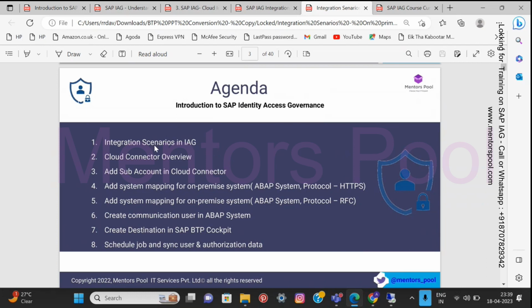So today we'll understand what are the integration scenarios we have in IAG, what is a Cloud Connector, how it is used, and we'll start actually integrating with one of our GRC systems or one of the ERP systems. So these 4 to 5 steps, whatever is mentioned here, are part of the steps which will be involved in integration of GRC or any other S4 ERP or ECC ERP systems with IAG. So that's the agenda for the day.